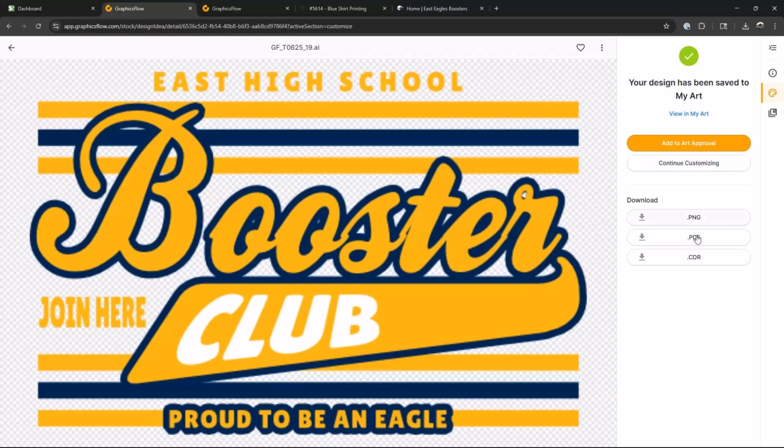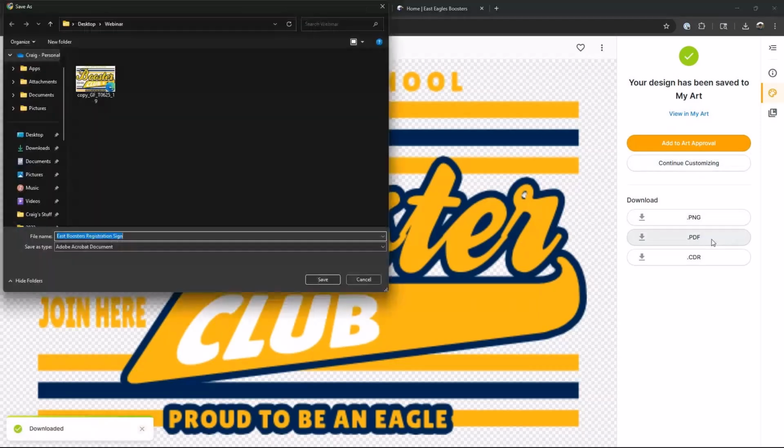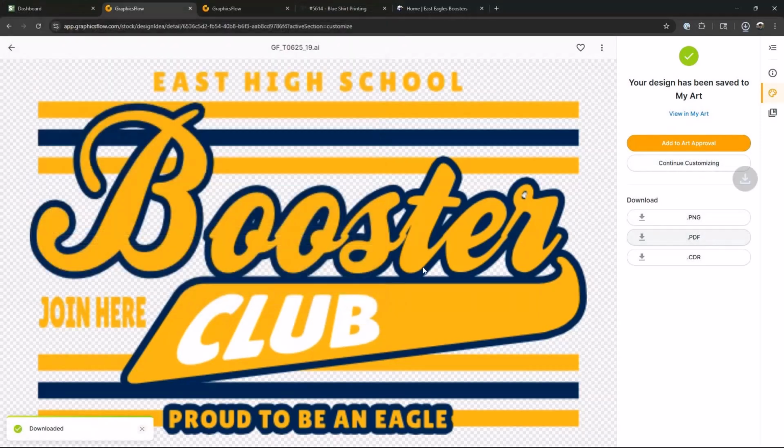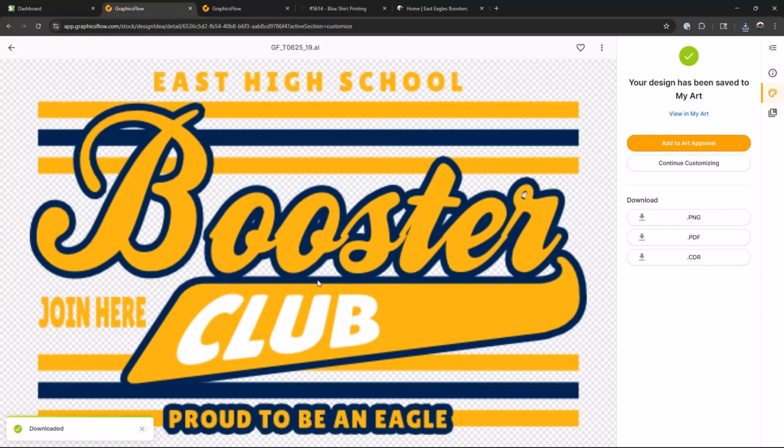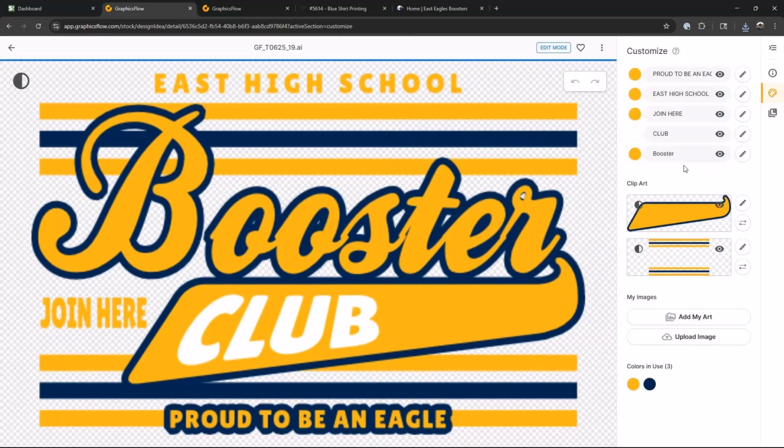Now, before I do that, I'm going to download a PDF file of this right here. And I'm also going to download a PNG file, PNG being a bitmap file, PDF being a fully editable vector file that I can edit in any vector graphics program, including a sign program or Adobe Illustrator or CorelDRAW, whatever your graphics application is of choice. So I'm going to say continue customizing.